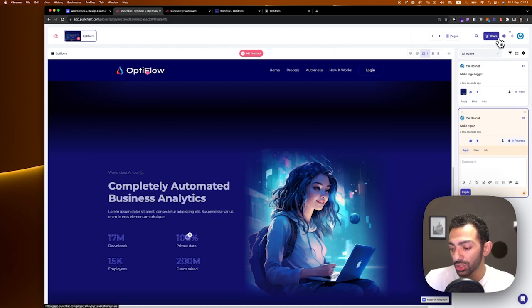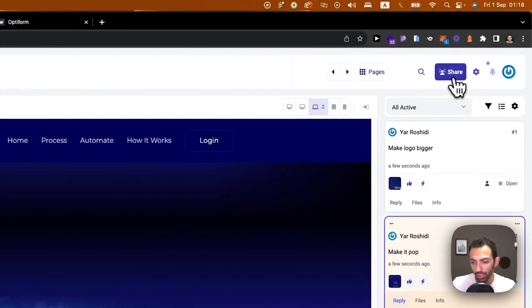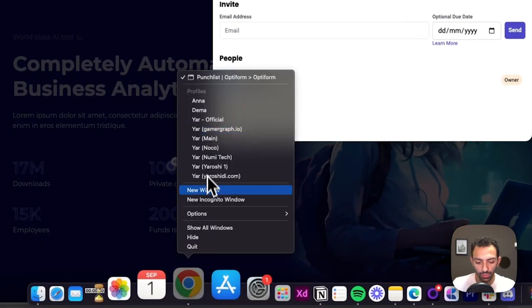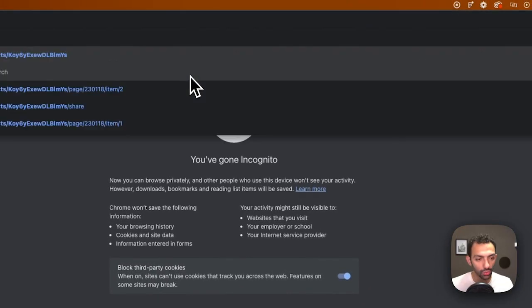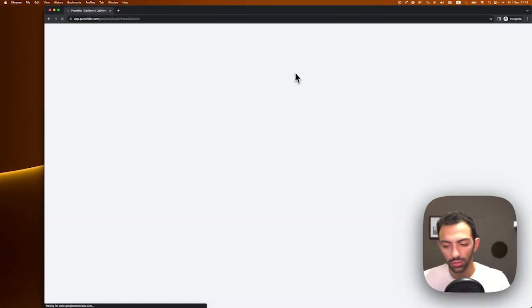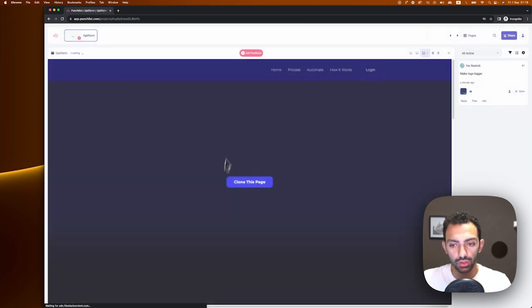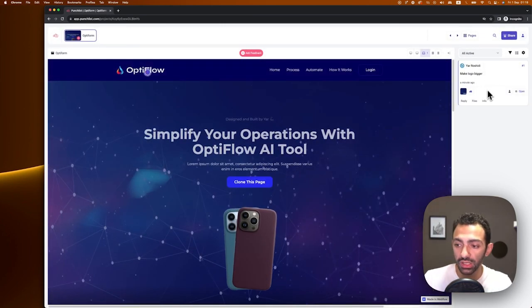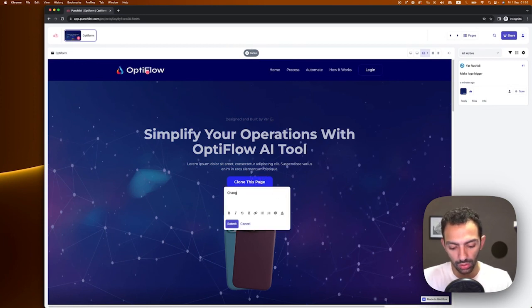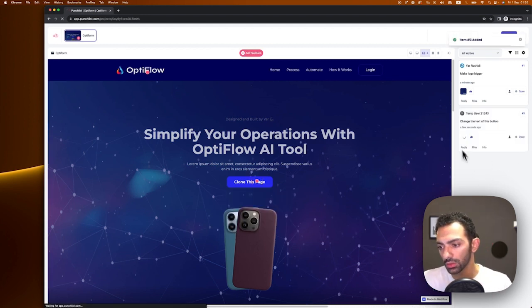And now let's say I want to share this with my client. So I can click on share, copy this link, and then I can, let's say, open an incognito mode and see how it will look from a non-signed in user. So pretty much the same thing. I can only see the public comments, and then I can also add comments. So if your client wants to add comments, you can just go there and change the text of this button, and they can submit. It's going to be added here.